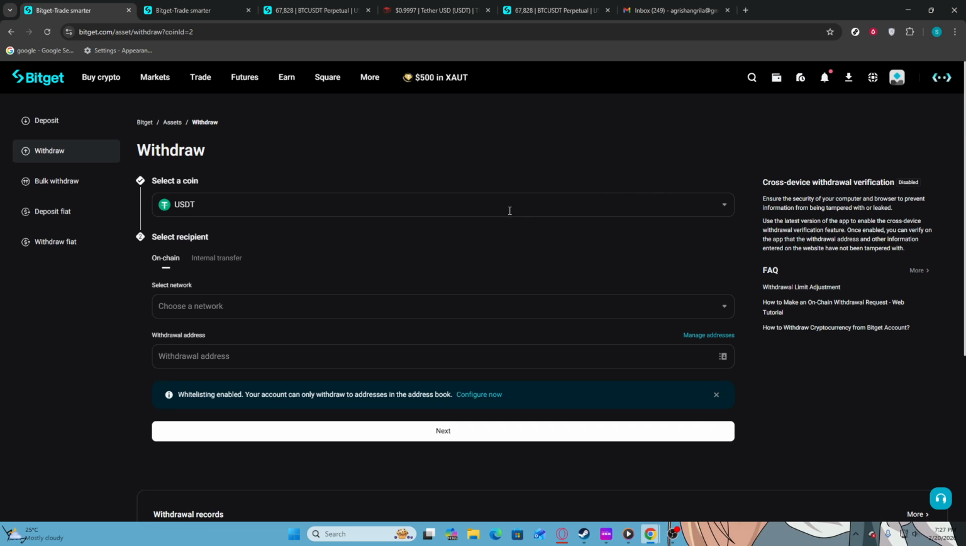Now, click on Withdraw again. This may seem redundant, but it typically takes you to the withdrawal request form. Ensure that the withdrawal form is displayed before continuing.